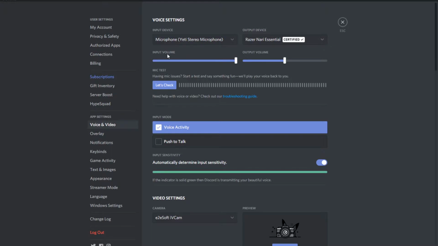Personally, I'd recommend that you keep your input volume at probably 100%, just because other people can change your volume for themselves. We'll get to that in a sec. And your output volume, keep it at 100. These are kind of default settings probably. For you guys, for your input and output devices, you're typically going to probably just use default. It doesn't really tend to matter.